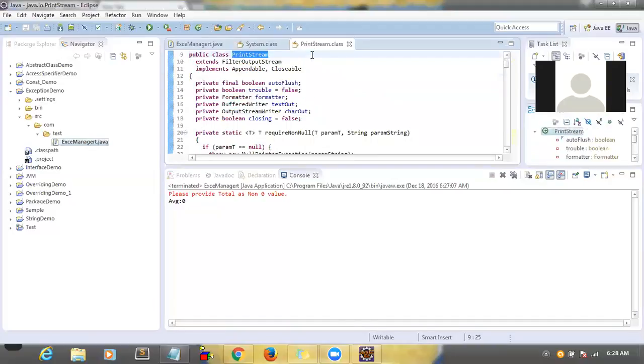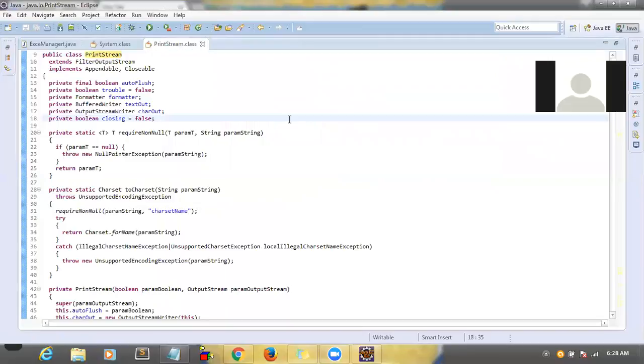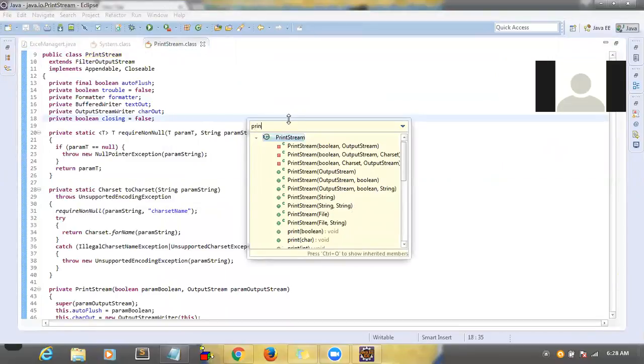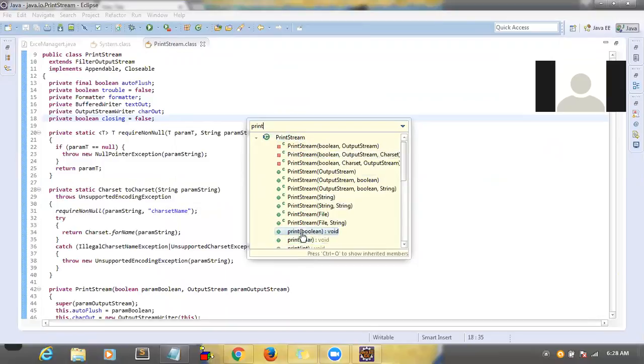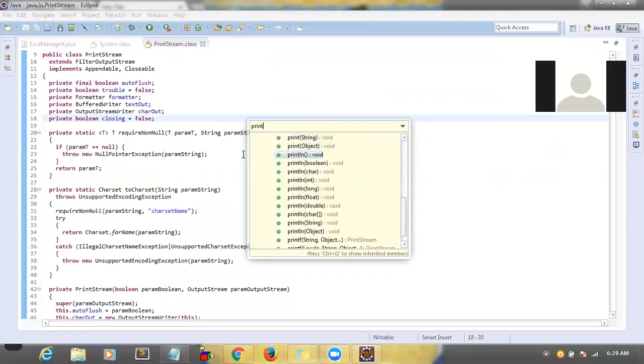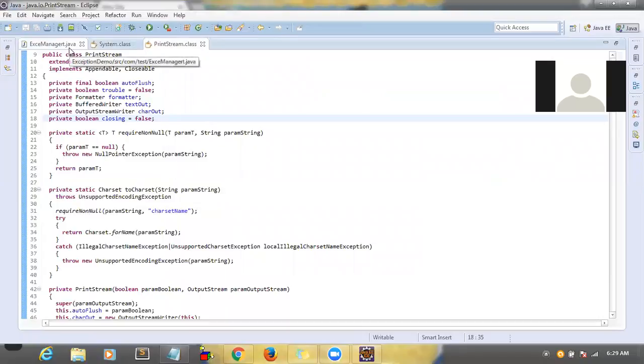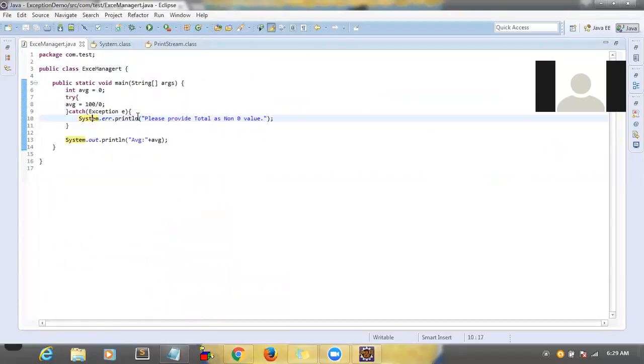If you open it, you will see a lot of methods. One method is print. See how many methods there are. We are calling println: System dot error dot println. And you see there is a method called print also, with no ln, just print. So what is the difference between print and println? You can use print also. It will not give any problem.